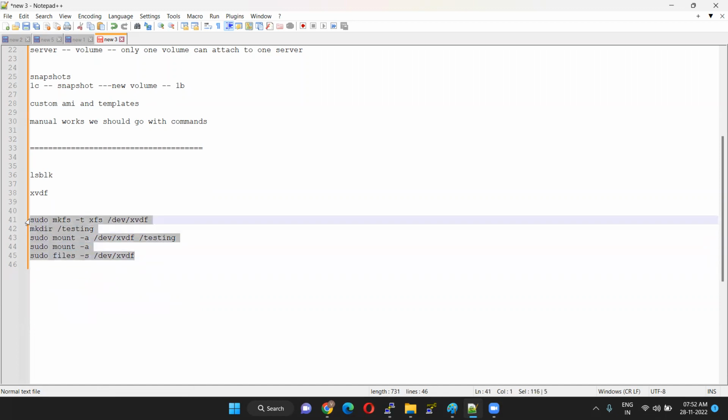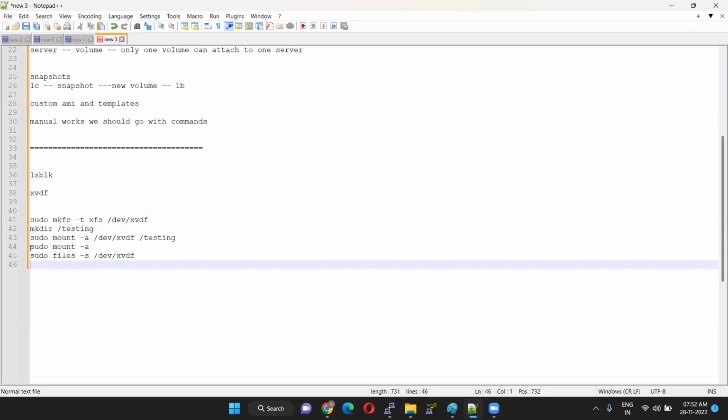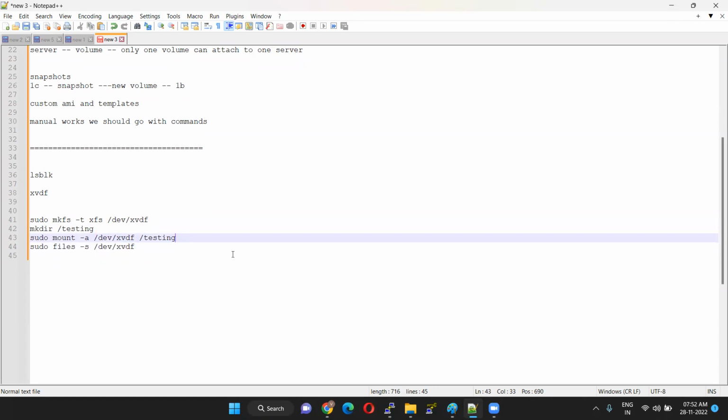Okay, so these 5 commands will help us to create a partition. Sham, why do we give the fourth command again? Sudo mount -a. We have given that above, right? Yeah, whether it's reflecting or not, we are doing. If you don't give it also, it will work.